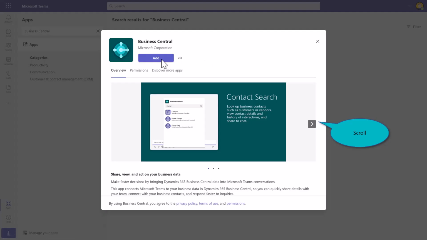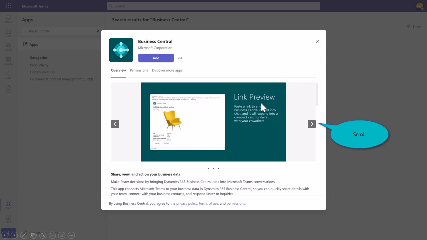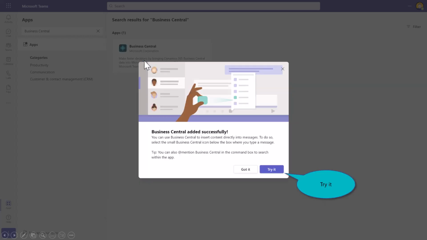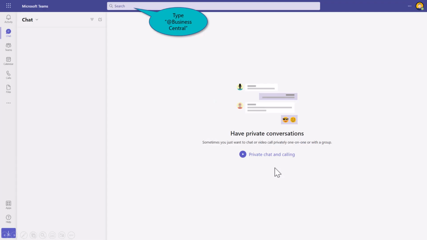And just for your own background and edification, you can see some of the capabilities of the integration. One is, again, contact search, so I can look up business contacts such as customers or vendors directly inside of Teams. I can also paste a link to any of the records in a conversation. And then I can also do in-app edit of data without ever leaving Teams. So let's go ahead and add that to your demo environment, and then just go ahead and say got it or try it. And that should work.